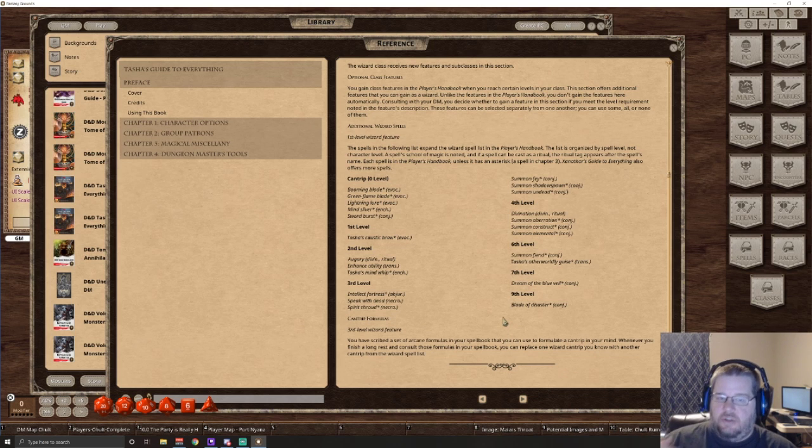Unless, of course, your class gives you an extra cantrip known, then that would pop into your head, just like you gain a spell a level, however wizards do it. But for learning things outside of what you get for leveling up, now you can learn new cantrips the same way. Essentially, that's what this is saying. So that's cool.